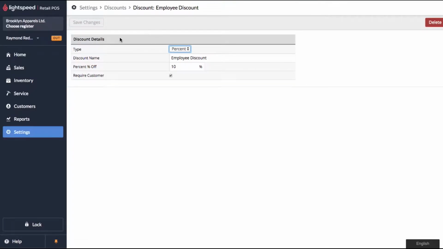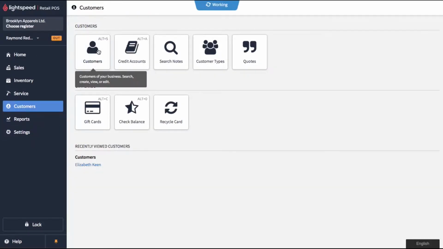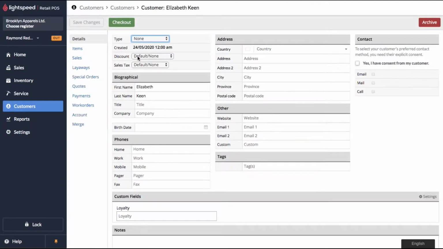And this is just set up a simple 10% discount. So this is gonna discount from your default pricing level. So let's pop back over to our customer. And we'll go ahead and apply the employee discount in the discount field.